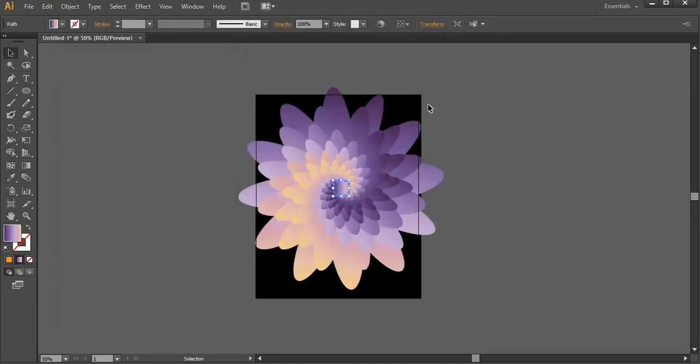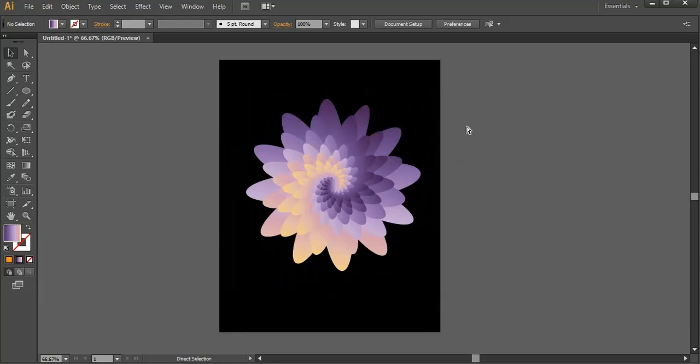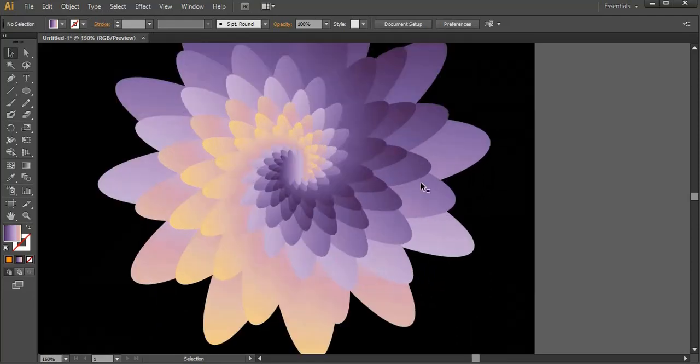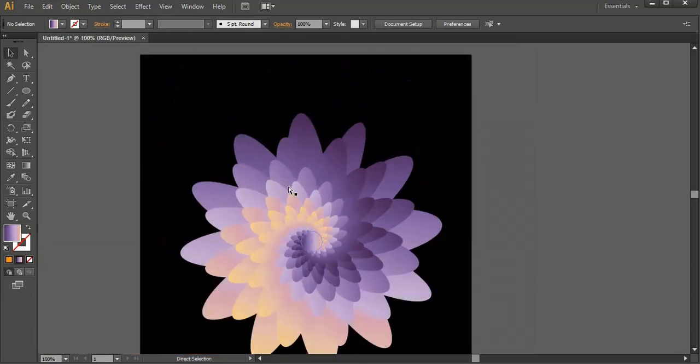Now decrease the size of this flower. So guys, our gradient flower is ready. You can see how beautiful it looks, and the color is also very nice, and there are very different types of color in this flower.